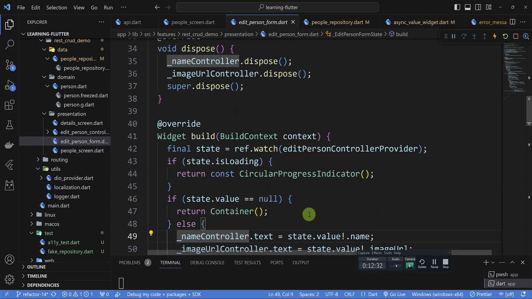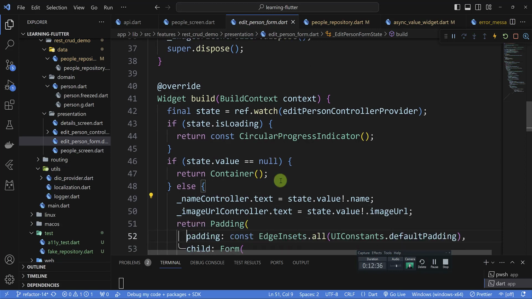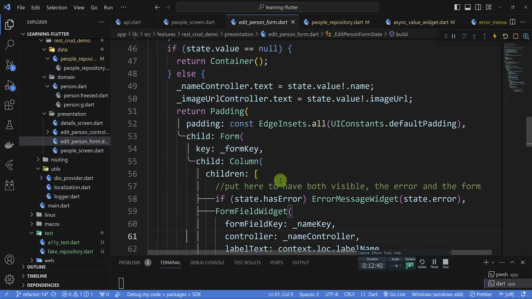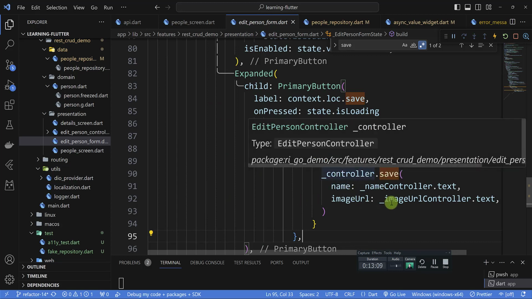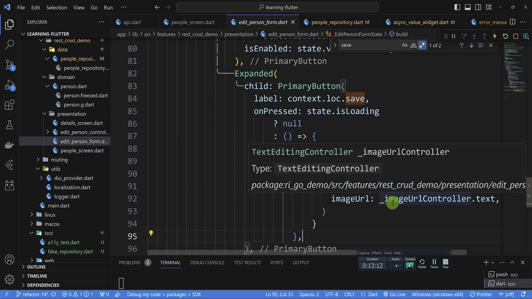Here we show an empty container if it's null, we show loading if we're waiting for something, showing an error, and we show the form itself. And for the save button, we call the controller with the parameters as it is defined. And that's all the magic that is needed.